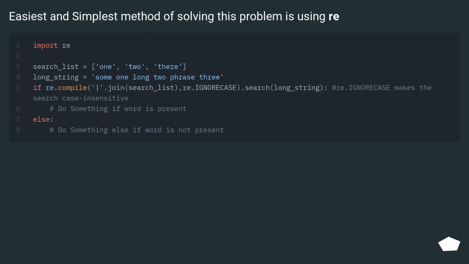Easiest and simplest method of solving this problem is using re.